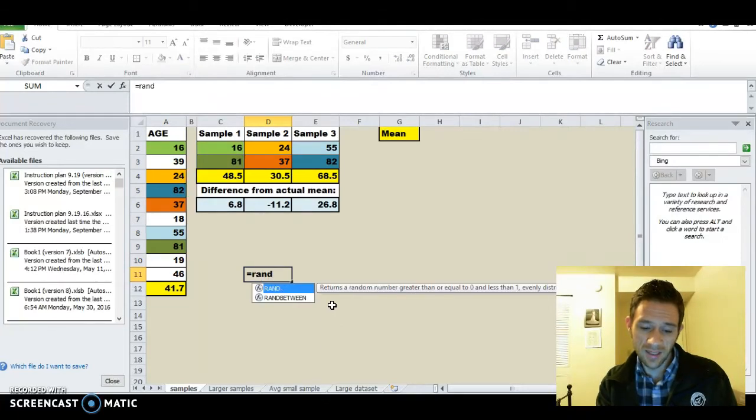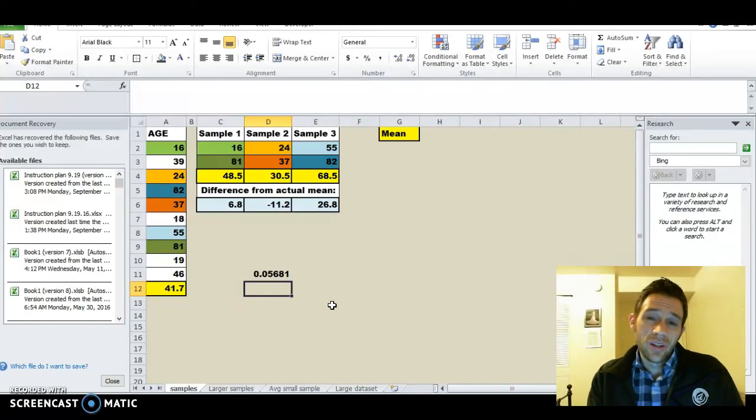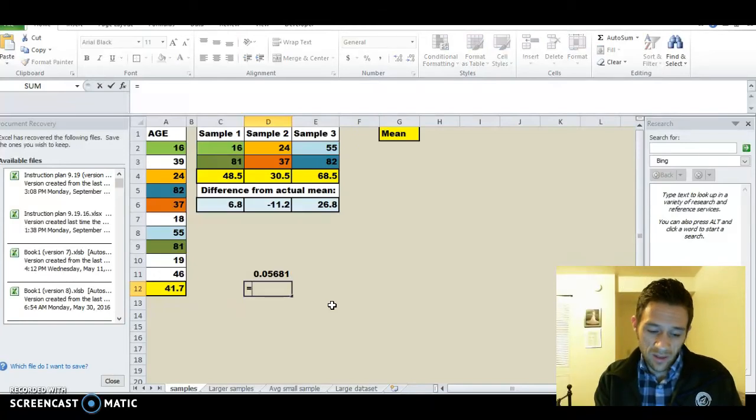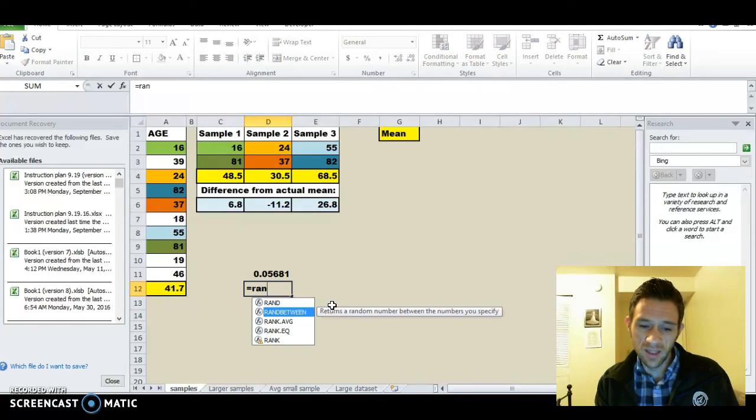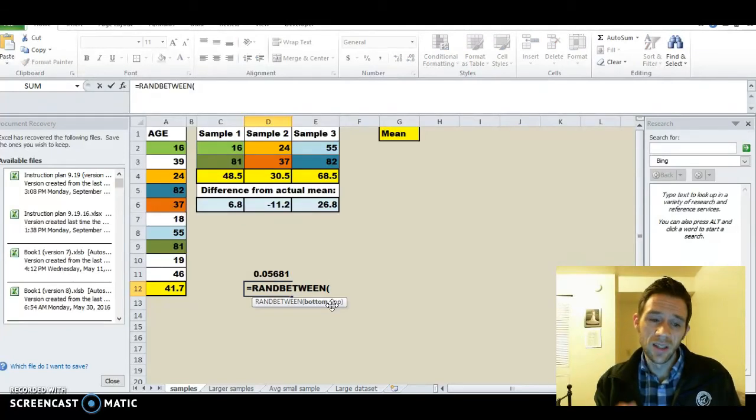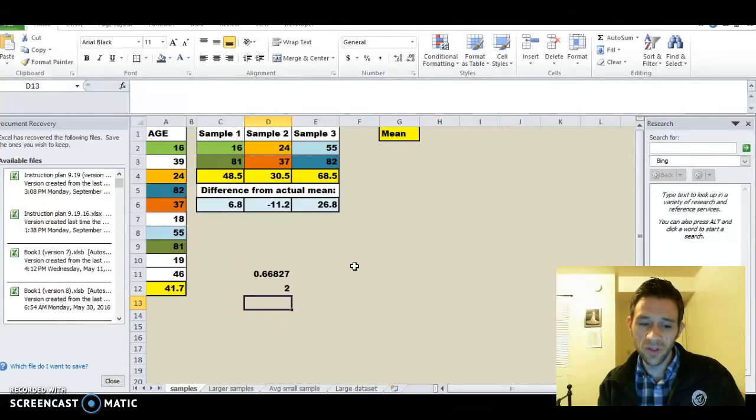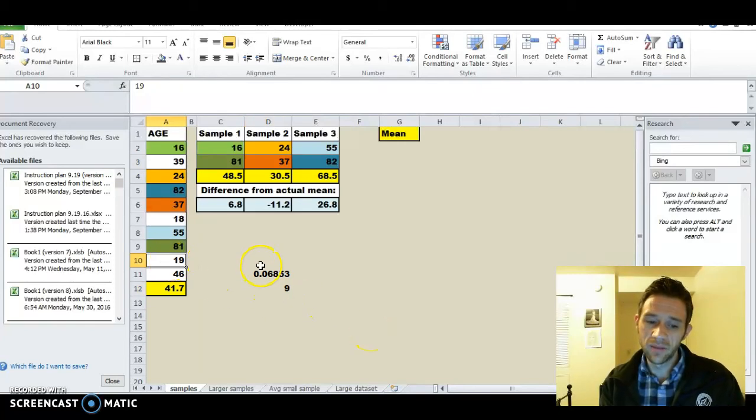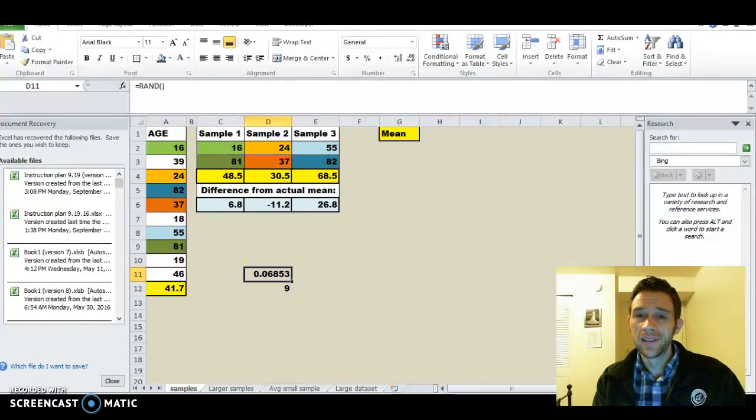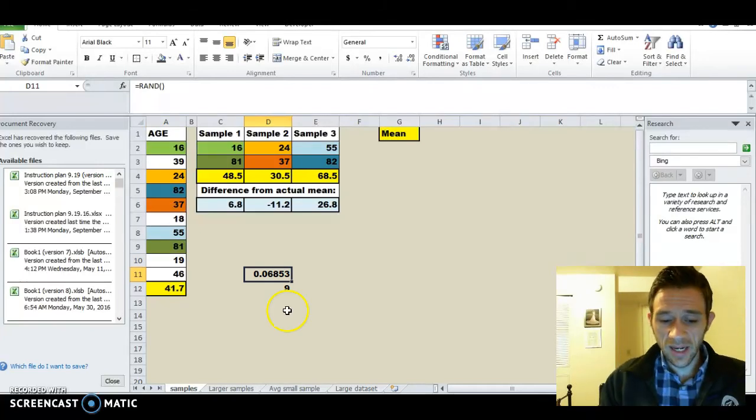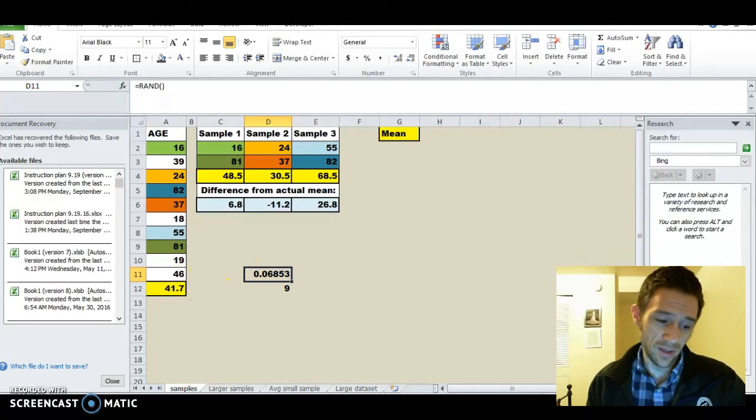You can type equal rand and then just do the open and close parentheses, and it will choose a random number between 0 and 1. You can also do rand between and then put the numbers that you want. So we could number these people 1 through 10, starting at the top as 1, 2, 3. Then we can say rand between 1 and 10, and we've chosen person number 2 for our first person in the sample. We can do it again, and we have person number 9, so this person. So there are nowadays a lot of tools out there to choose random numbers. You can go online and find random number generators as well.